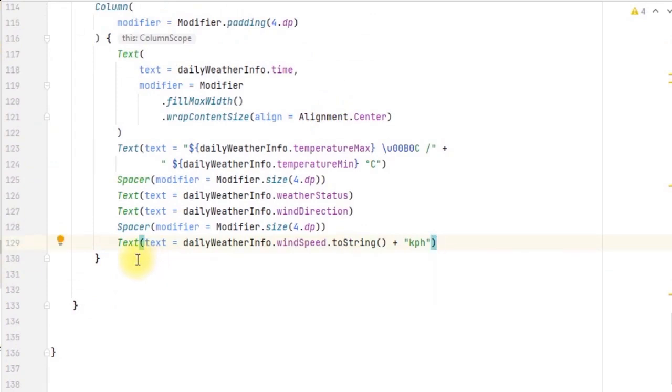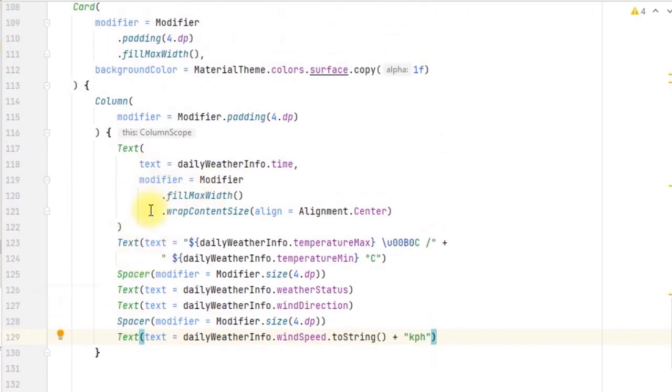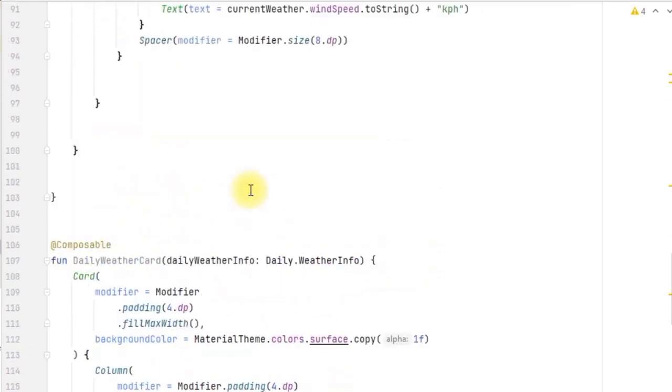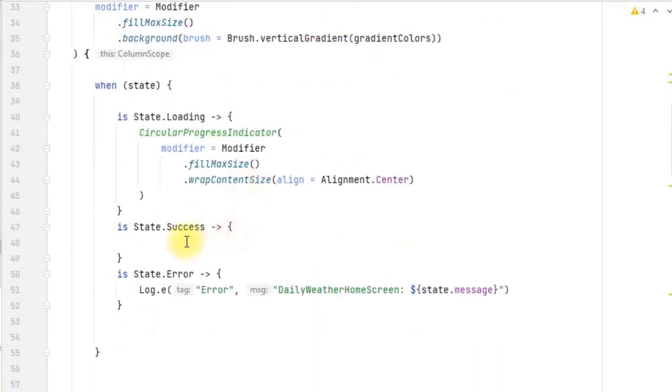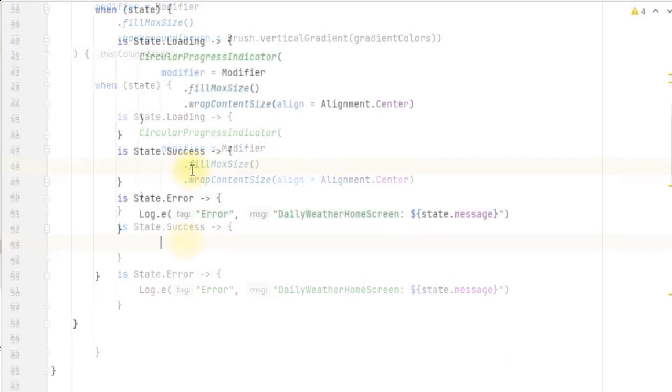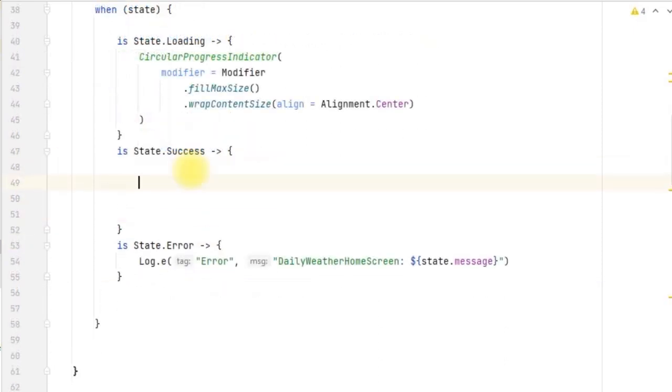What has remained here is just creating now a place where we can reuse this. So let's jump inside here now, to the home screen, on success. Here we can start now to utilize all of this.